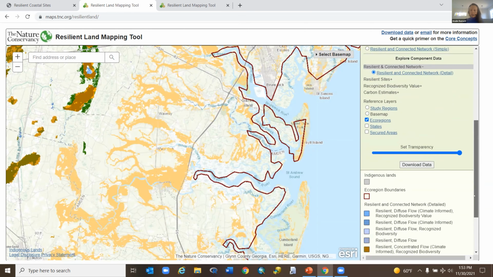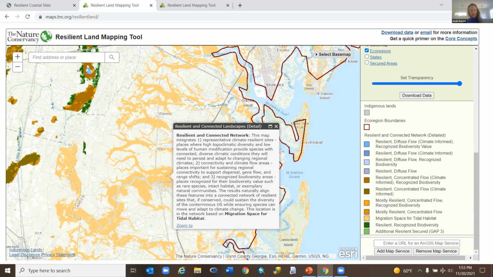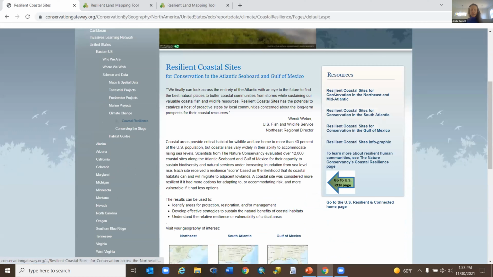you can see in the legend migration space for tidal habitat, or if you click on it, it'll tell you that as well. So that is how we incorporated the coastal analysis into the RCN. And again, as I said, we just pulled out some of the pieces of that result that we thought were the most important for the RCN, but if you want to learn more, or if you have more of a coastal interest, please do visit our resilient coastal sites where you can download the data and go to story maps and web maps to understand the analysis a bit more for the 3 geographies for which we conducted this analysis.